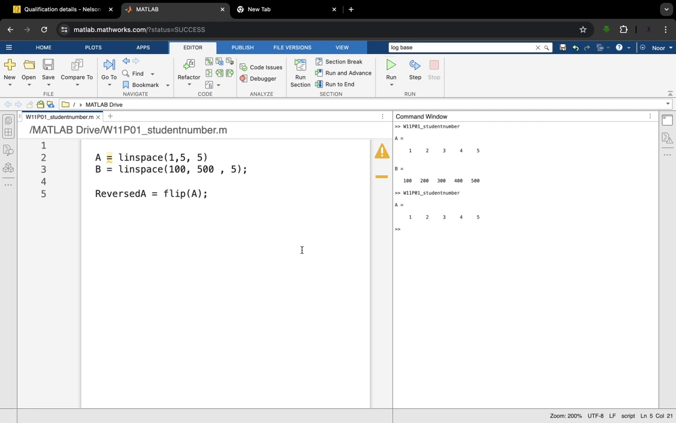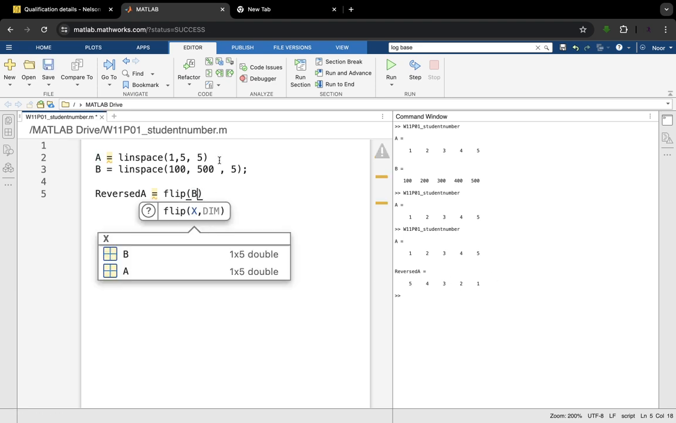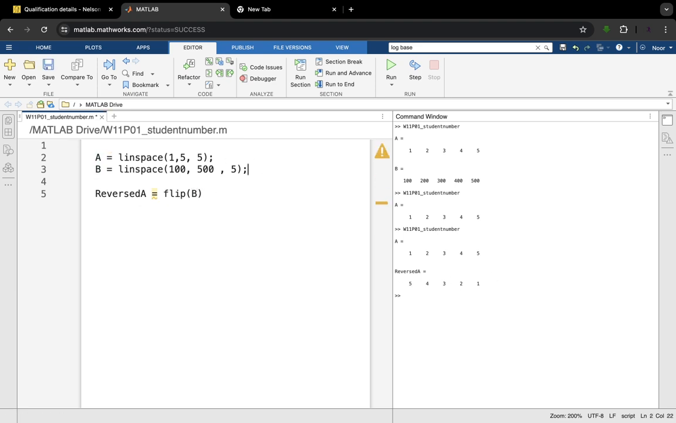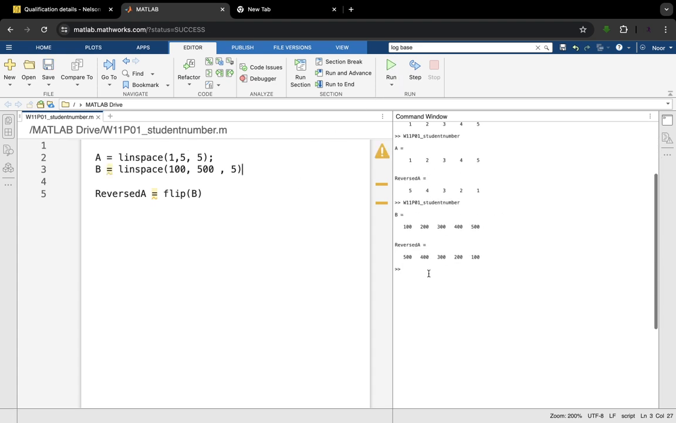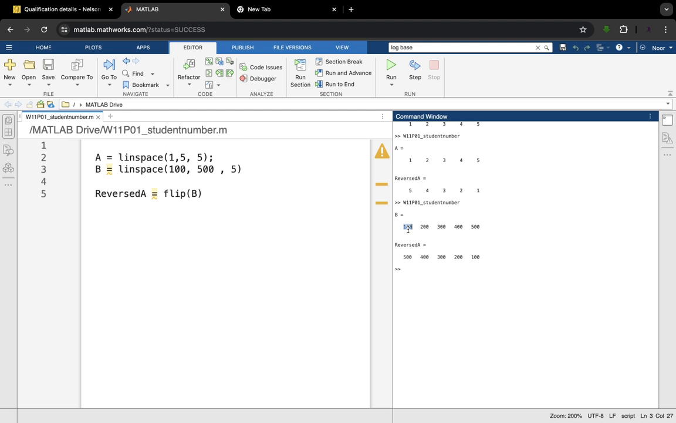What you should see is, no, I wasn't supposed to put a semicolon so I could see, is now that the elements in A are in reverse order. They start from 5 going down, right? You could do the same thing for B. I'm removing the semicolon so they get printed out on this side, if that wasn't clear. So we have from 100 to 500, and then if you reverse them, they go into opposite order, right?